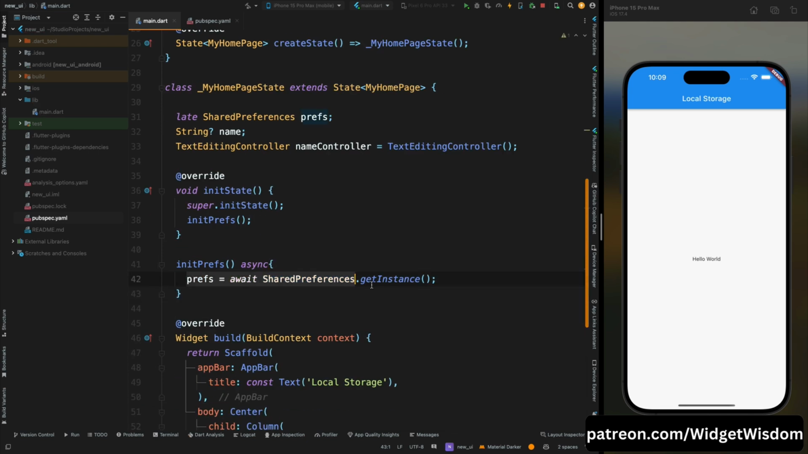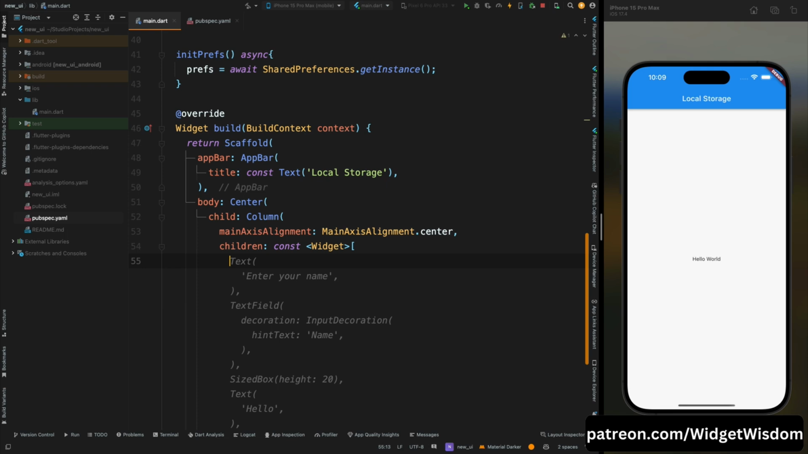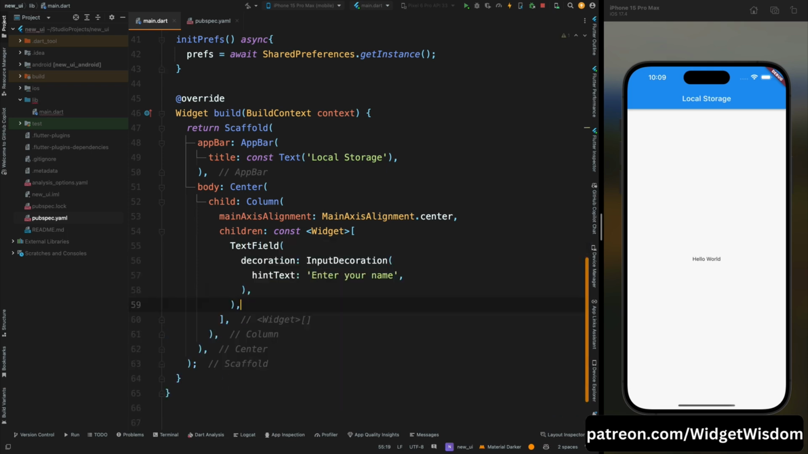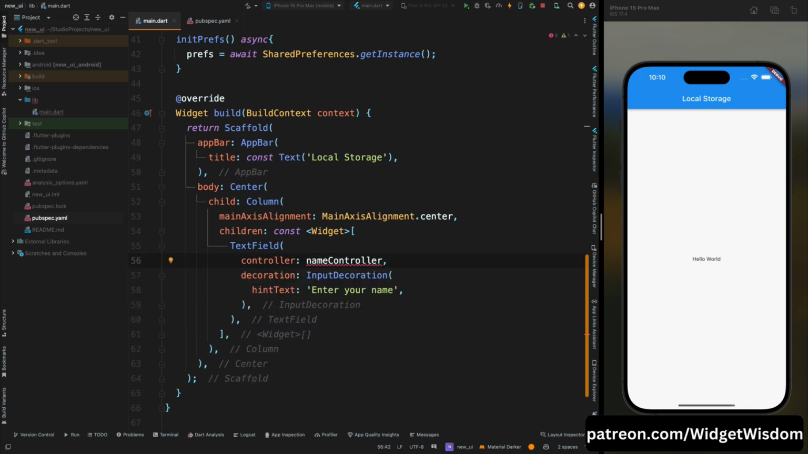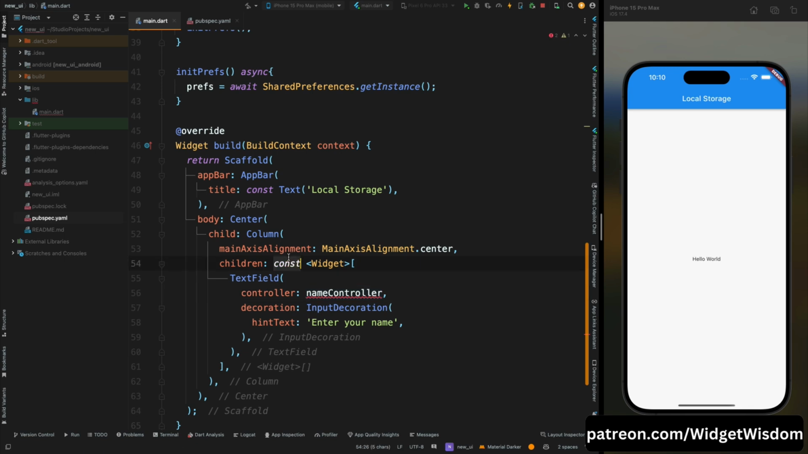Now come into this UI part, and from here remove this text widget, and here add a text field and then inside it, I have added the decoration parameter, which is going to help in showing the hint text. Now also add the controller to this text field, and this controller is showing an error, let me see what's the issue, and yeah, from here remove the const, now the error is gone, and add the const for the decoration.